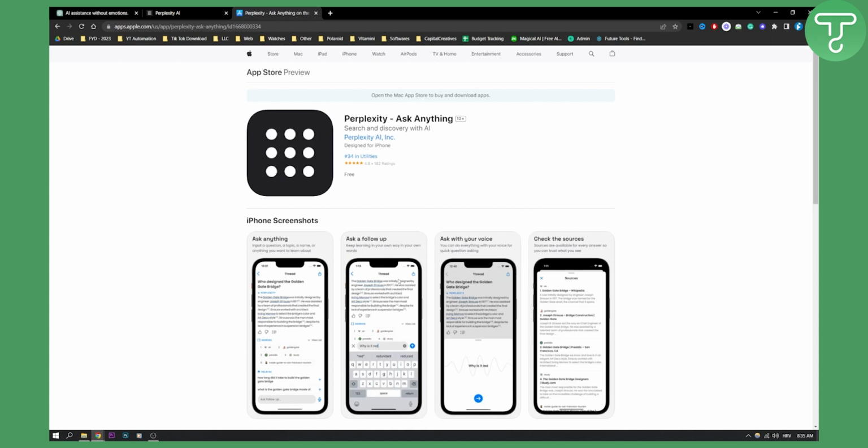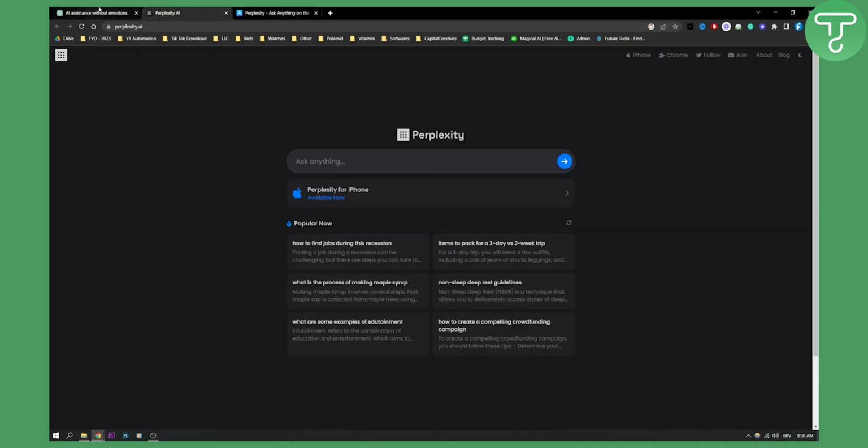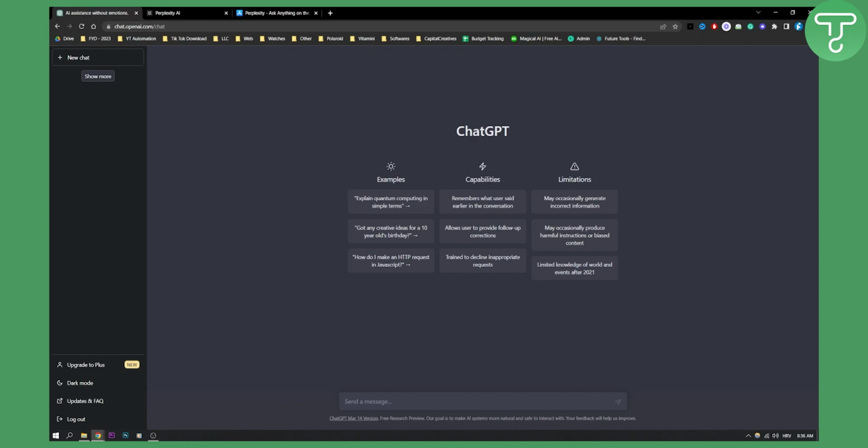It's really, really good. And this is pretty much the app that you want to use if you want ChatGPT on your iPhone. Again, if you have any questions, you can also use Perplexity AI by just visiting perplexity.ai on your computer. But other than that, that's pretty much how to use and download ChatGPT on your iPhone, or a ChatGPT based app on your iPhone.